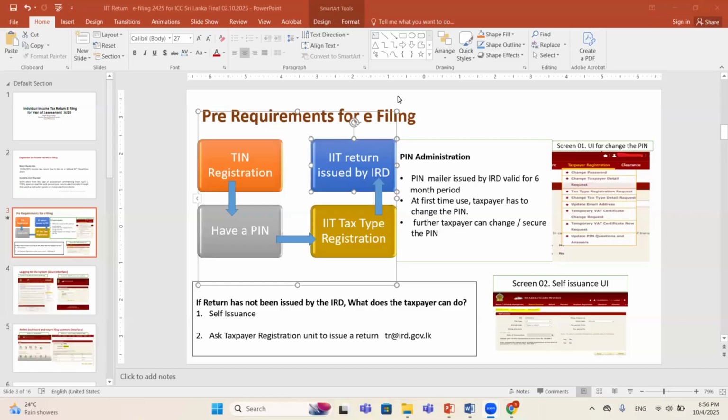Once you log in, you can do some changes to the password. You can add a security question. It is also possible.